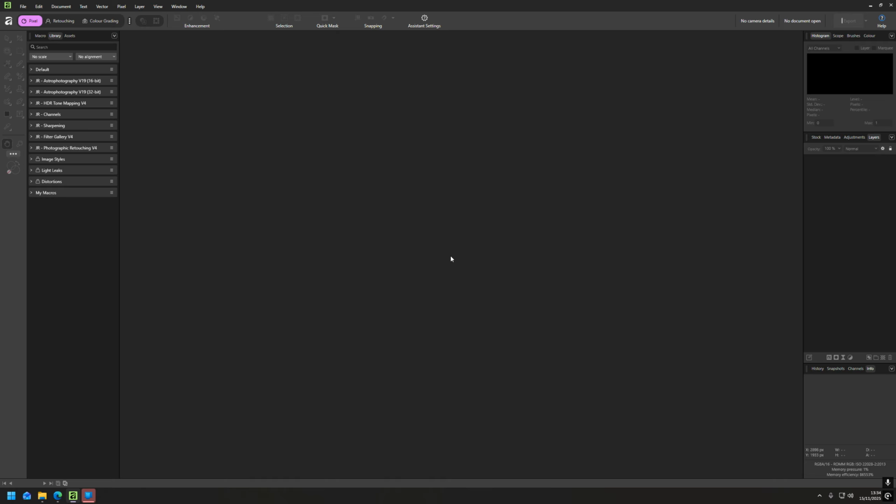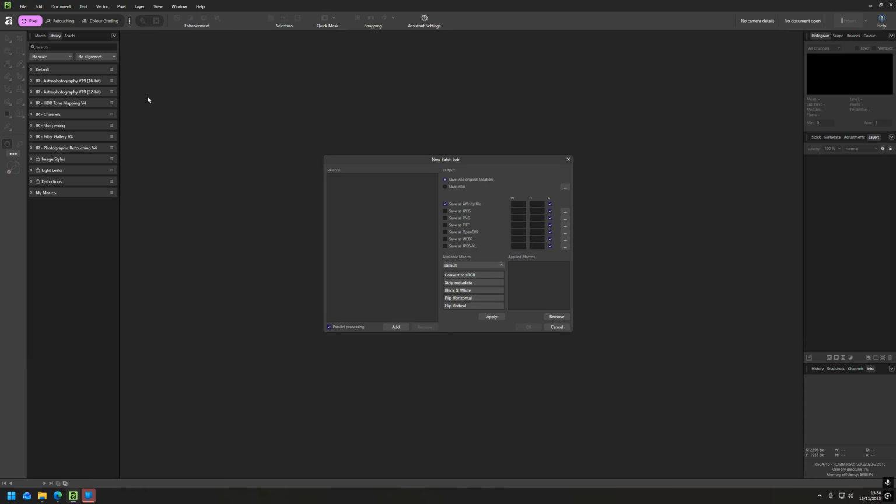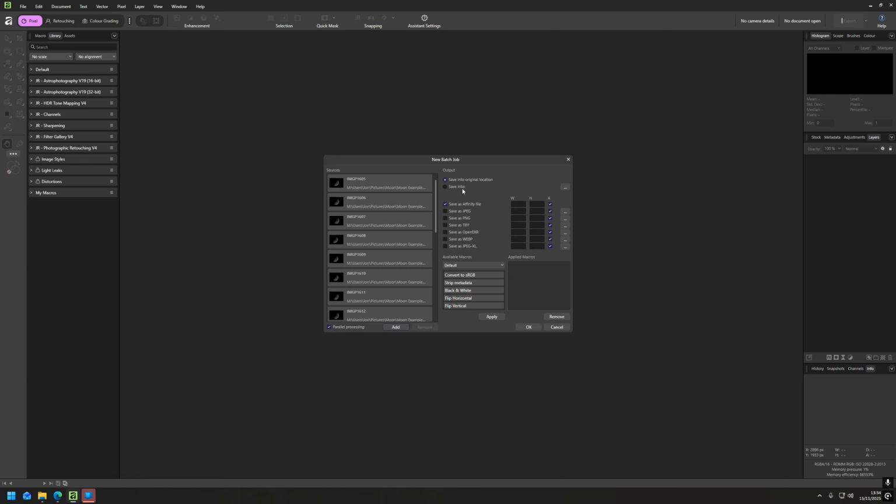Right, so we're now ready to batch process all those raw files with that edit that I've made. So new batch job. Here we go, new batch job. I'm having to find my way around these menus on this new version of Affinity. Right, I'm going to add the files that I want to use. This is my example. Here are my files. I'm going to add them all in. And on the right hand side here, I'm going to save all the output files into the same location. I don't want to create any Affinity files. All I want to do is create TIFF files.